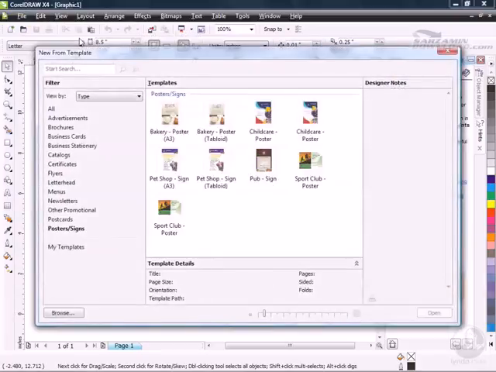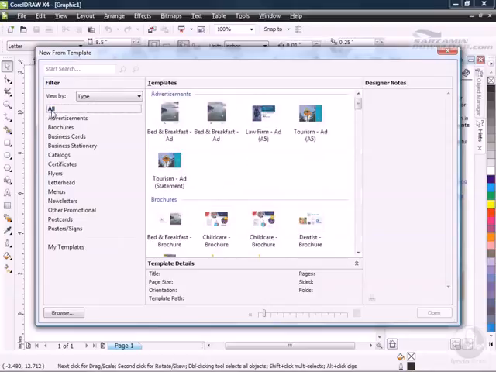And instead of just giving us that new blank document here, you can see that we get a list of filters down the left, templates on the right, and designer notes will appear when we select a template. Now by default, you're probably viewing all of the templates available to you, and they are categorized in alphabetical order here as well. So notice that advertisements appears at the top.